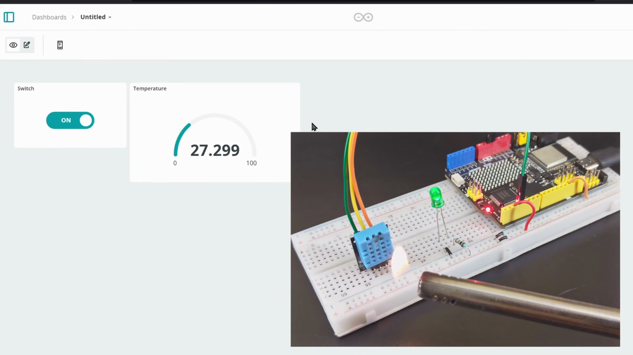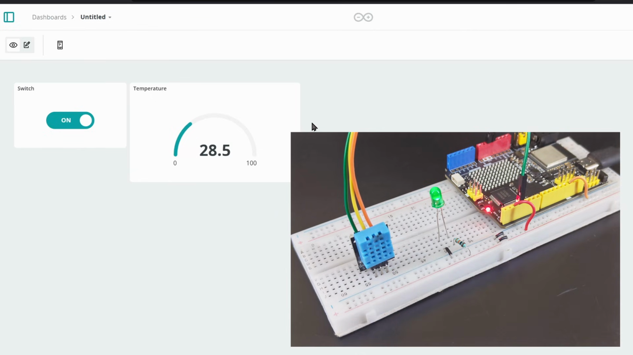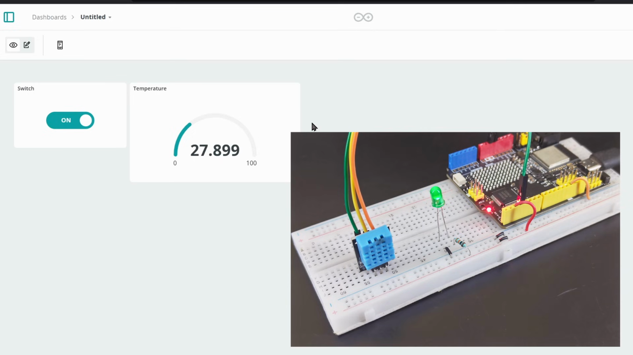There you go. As long as the board is connected to the internet, you can get the sensor data from anywhere in the world. The possibilities are endless.